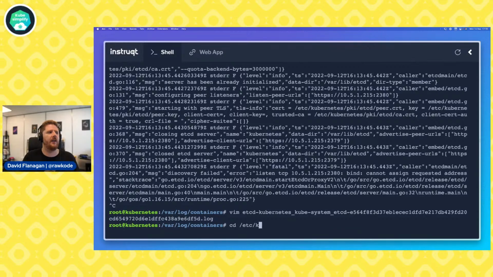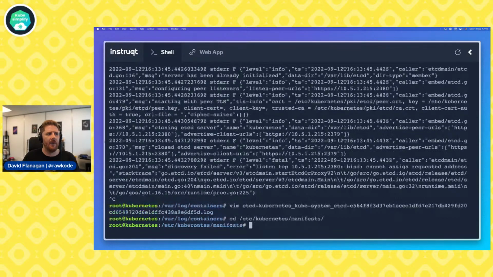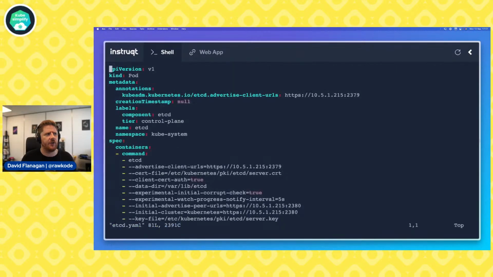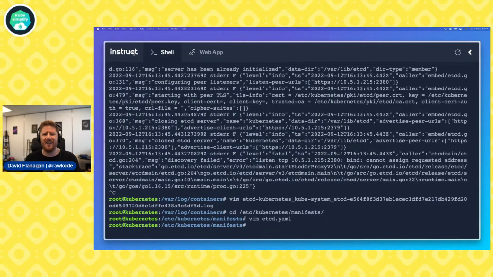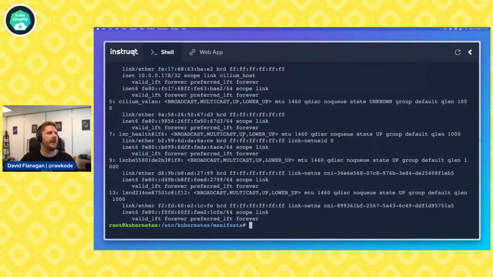But I'm going to go straight to the manifest directory because we have an error message that says etcd cannot bind to the requested address. So what address is it trying to bind to? Well, the most important addresses in here, and you'll see it on repeat, are our advertised client URL and our listen peer URL. So we're seeing this 10.5.1.215 over and over and over again. That's in here a whole bunch of times. The first question is, well, what is the IP address? How do I understand the IP addresses on this machine? Well, we can run ip addr show.